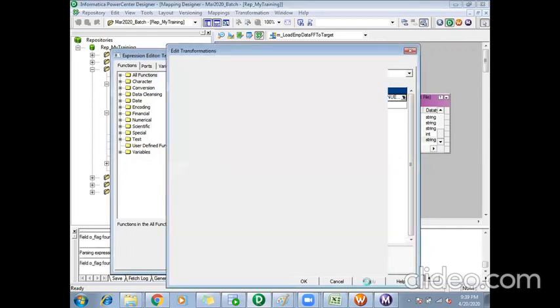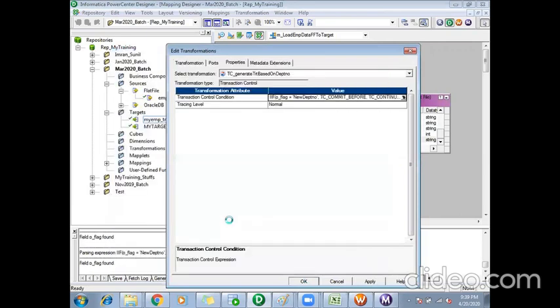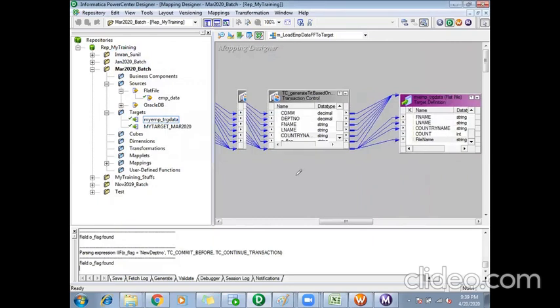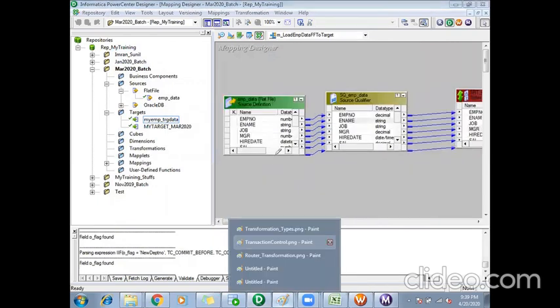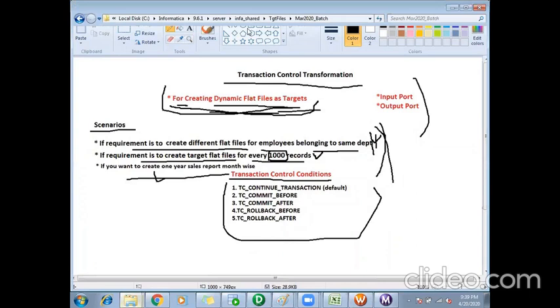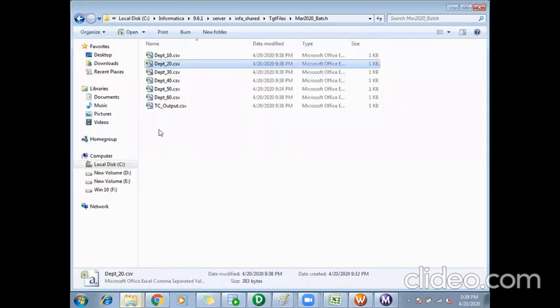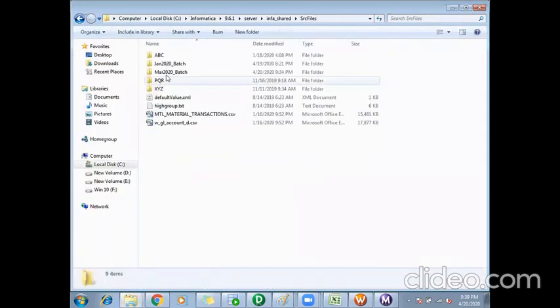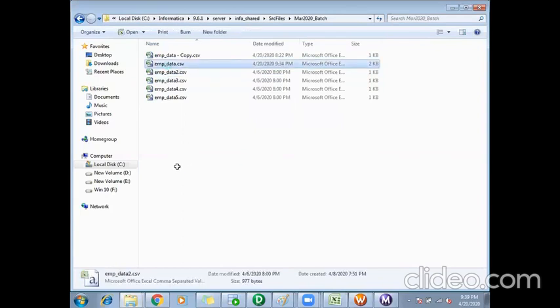And so quickly we will see one more scenario, that is generating a target every 1,000 records. They might tell you 5 records, and based on that you have to change your logic. Since we have a limited number of records in our source, this is my source file. It has around 18 records.